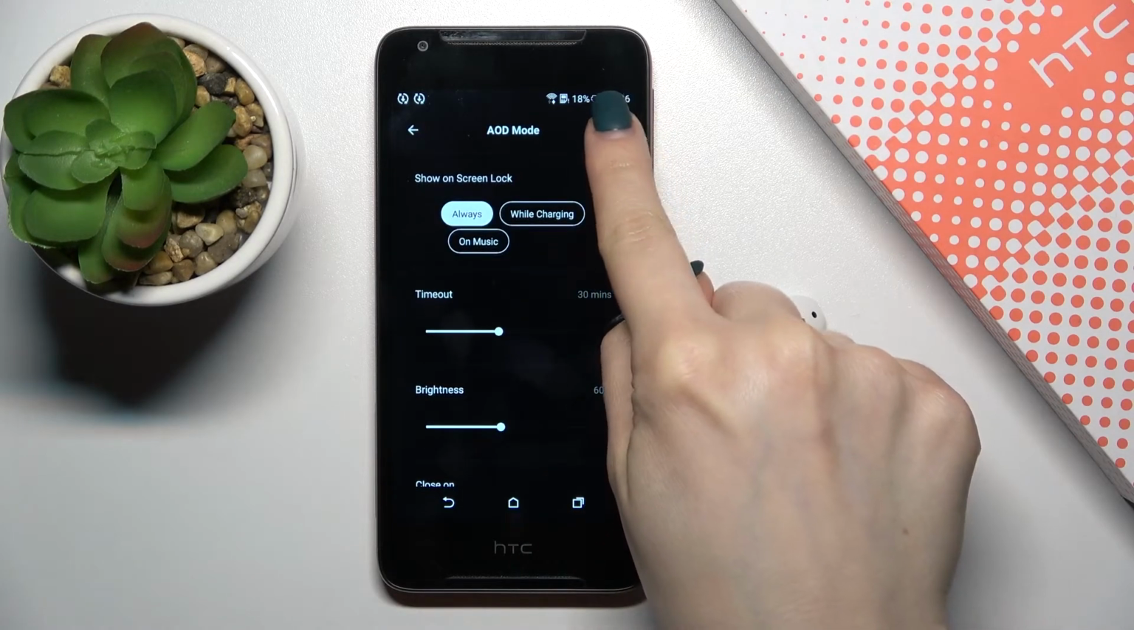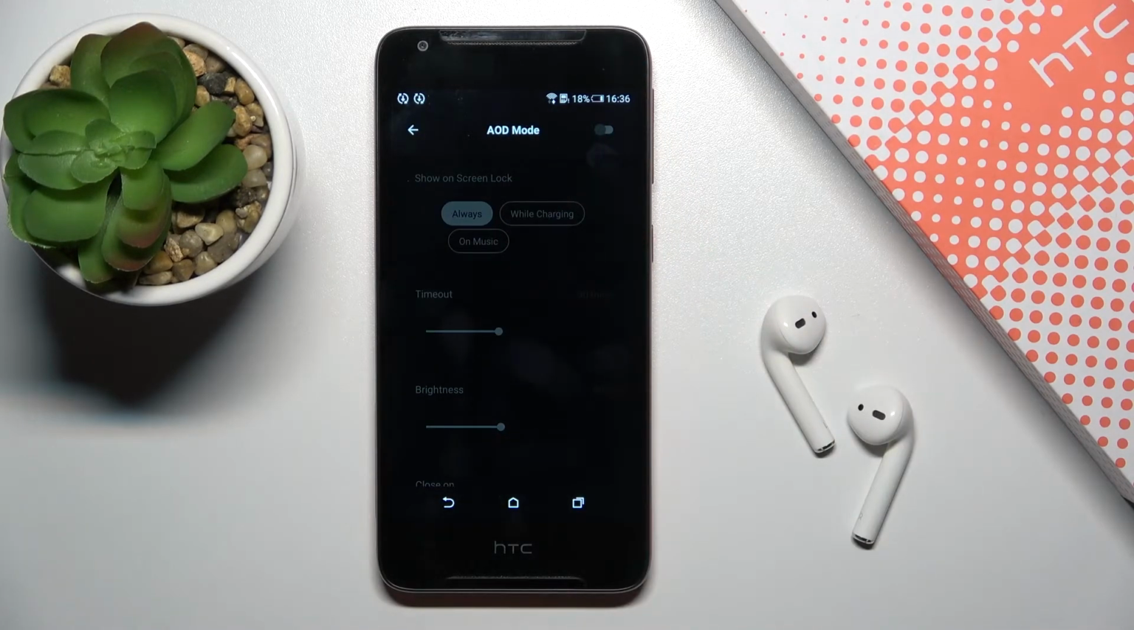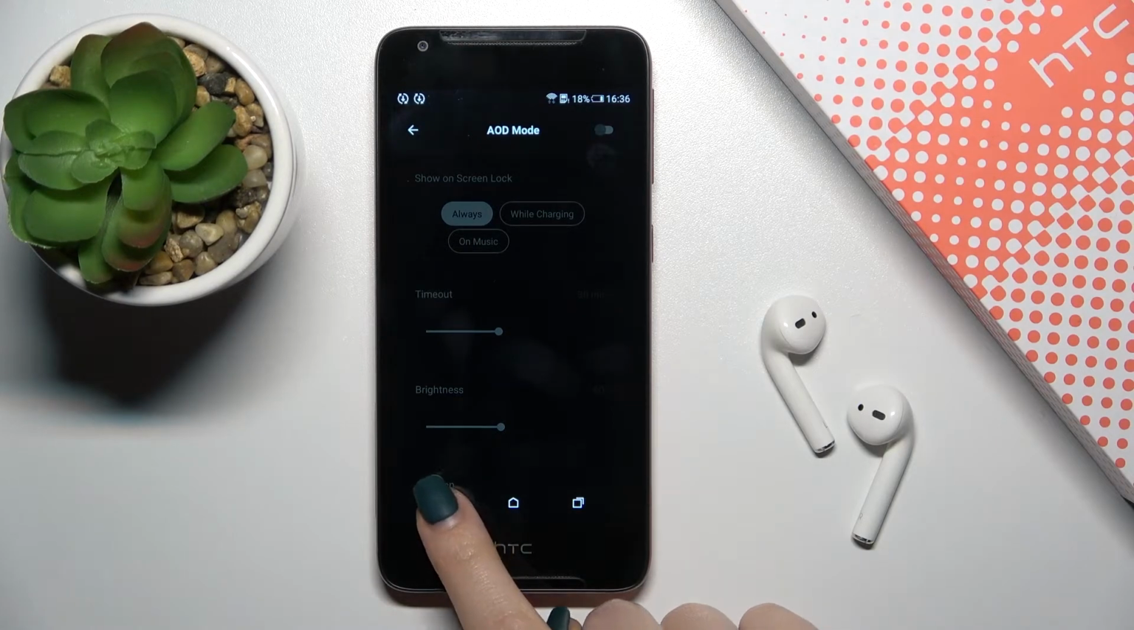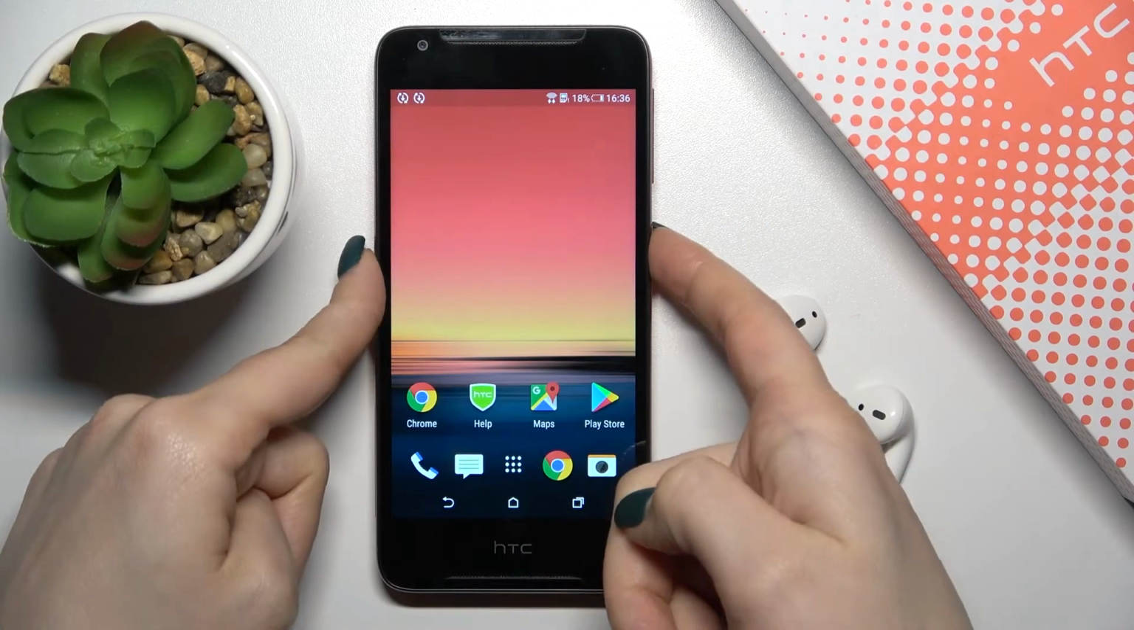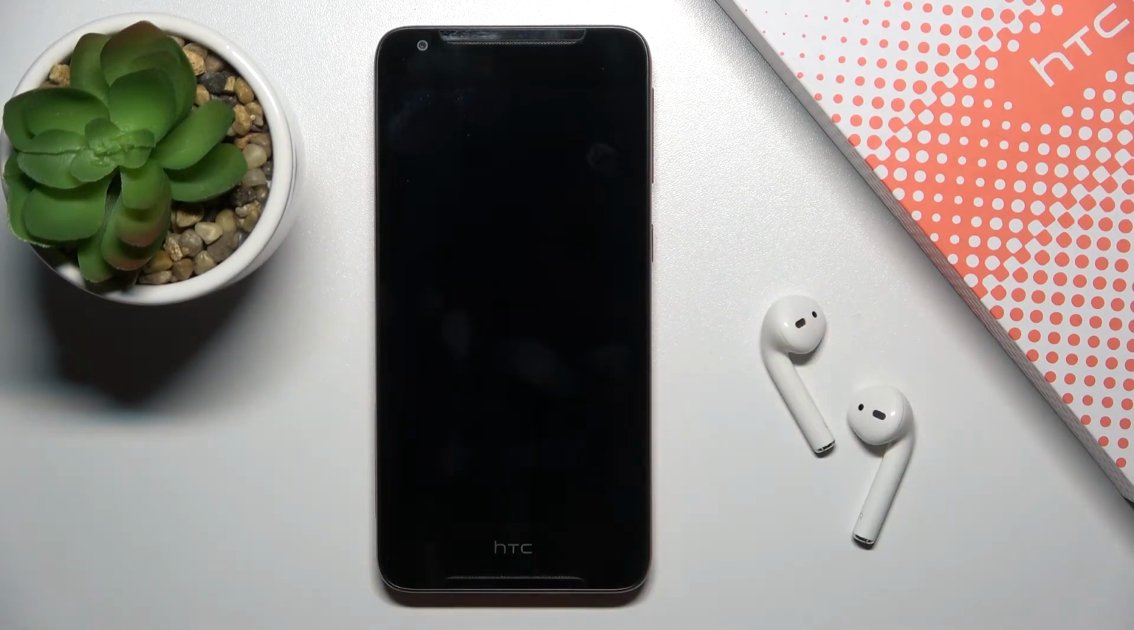just to turn it off, tap once on the switcher, and this way you can turn off the always on display on this device. So, as you can see, we just successfully turned off the AOD feature on HTC Desire 628. So that's how it looks.